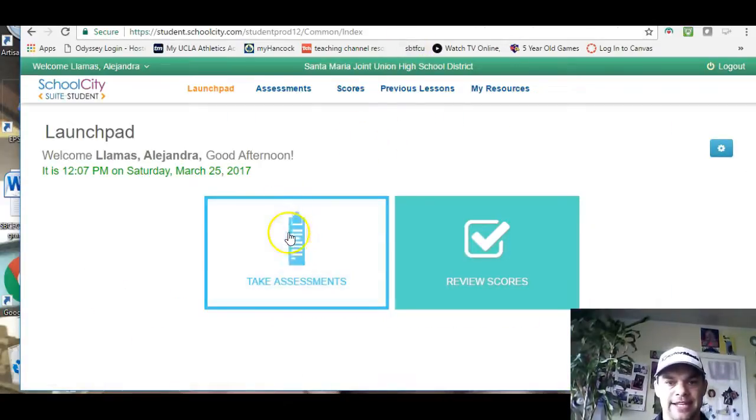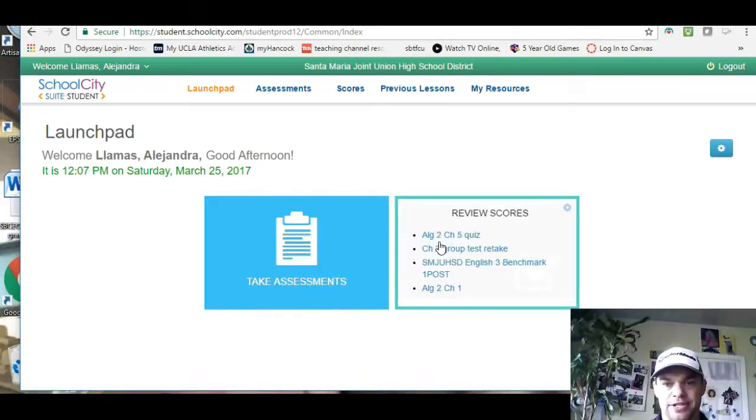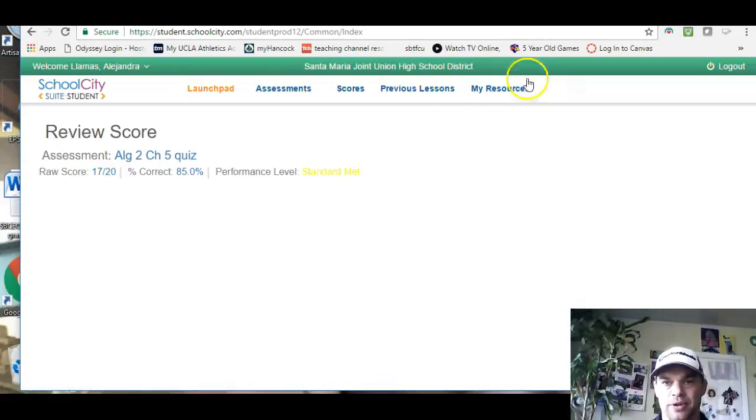So they can take assessments here. If there's an assessment to administer, they'd see it here. If they want to review their scores, they can look at which test they're looking at, and they can look at their test results. So you can have your students go back. This is good to give student feedback. They can look at the results of how they did on the test. And that's immediately after they take the test.